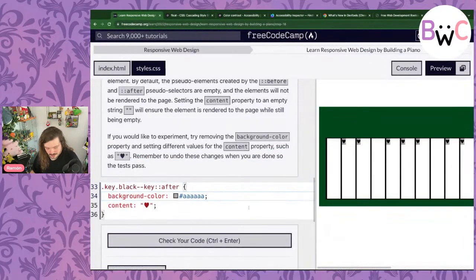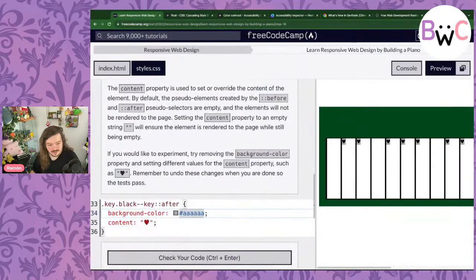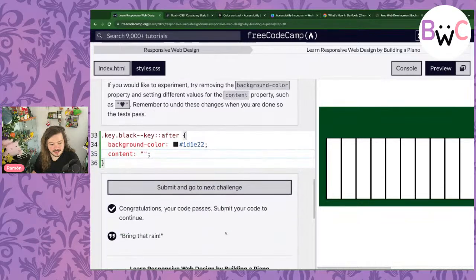Nevertheless, can I undo? I cannot. Don't know why, but it doesn't matter. We'll just put this color back, set that content to be blank, and leave everything as is. Fantastic, it passes. We pat.